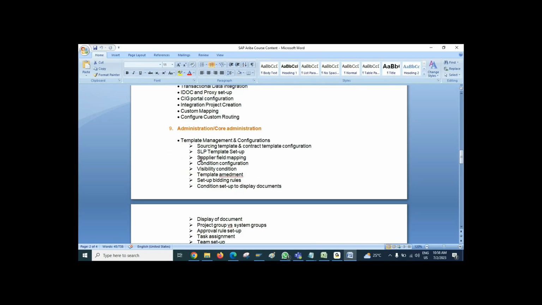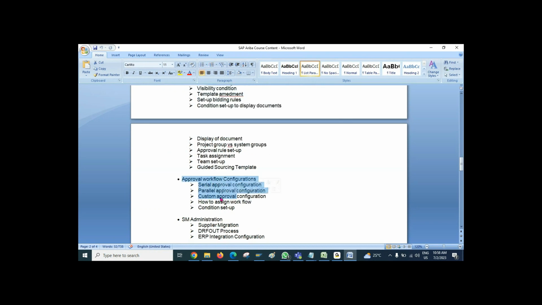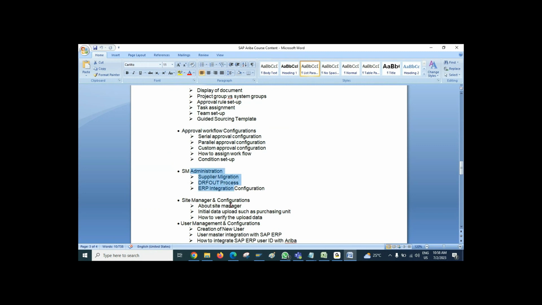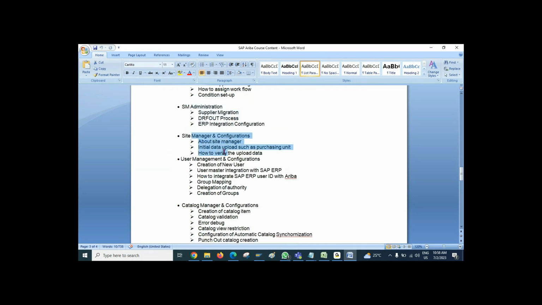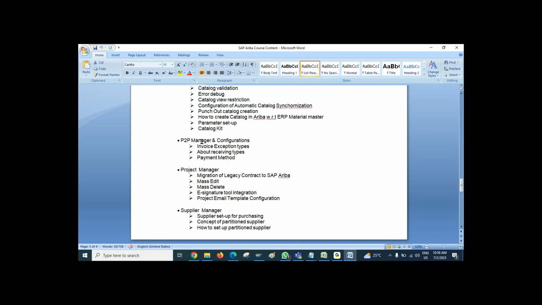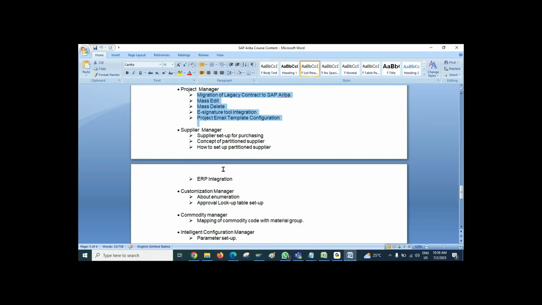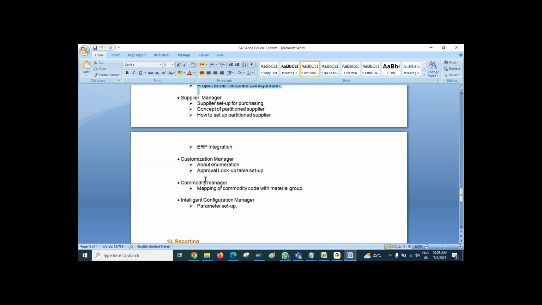Then we'll talk about all the configuration: how to configure the template, how to configure the approval workflow, how to set up the supplier, what the DRF out process is, how to set up the master data from SAP ERP to Ariba, and in Ariba itself, how to set up users, how to set up catalog, how to configure invoice exceptions, how we can migrate our legacy contract to Ariba. All those things we'll talk about here, including how we can update the custom field value in Ariba. So all the particular configuration we'll discuss here. I'm pretty sure whatever questions you noted earlier will be answered here.